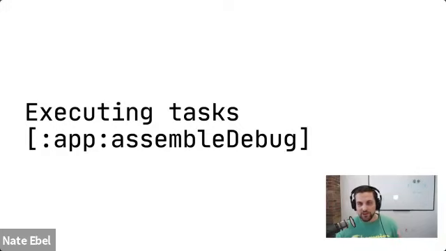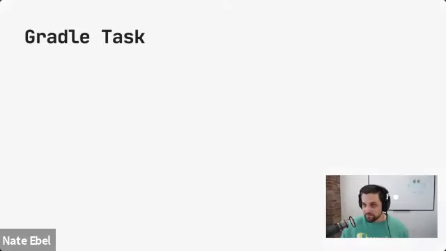We see executing tasks and then probably a single task that looks something along the lines of assemble debug. And if you're not familiar with looking into the build output, if you haven't spent a lot of time playing with your builds, you might have some questions from this that I think would be perfectly reasonable. You might say, what is a task? You might think, what is this assemble debug thing going on? So this is where we're going to start.